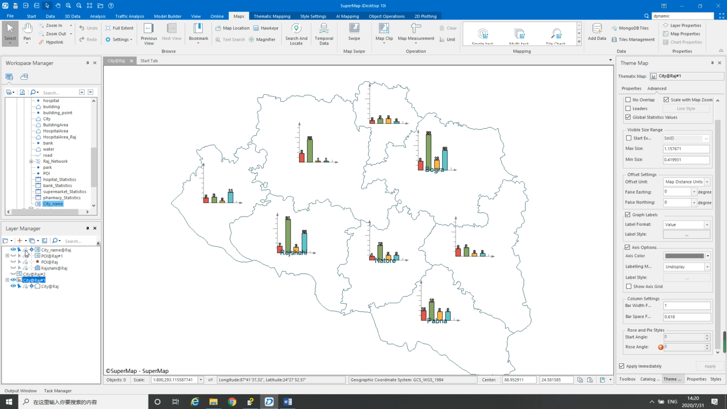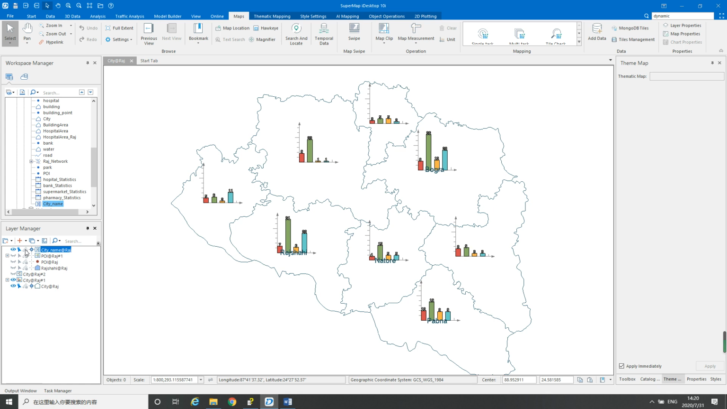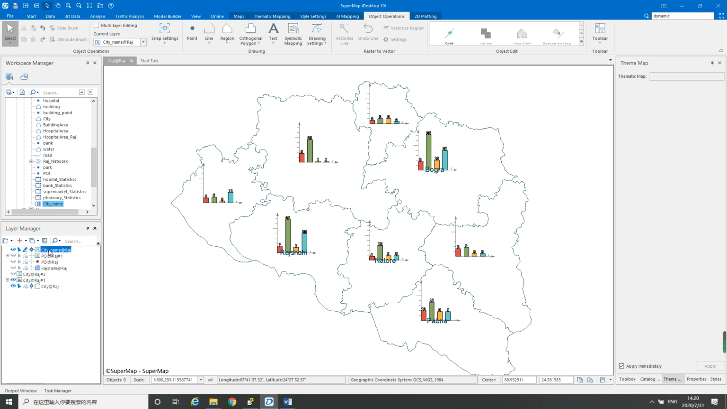Here we do see this icon looks like a pen. Here we can click it. Then we can edit this layer. So here we can select and show it, and we can move it to another place. And also this city and this city.